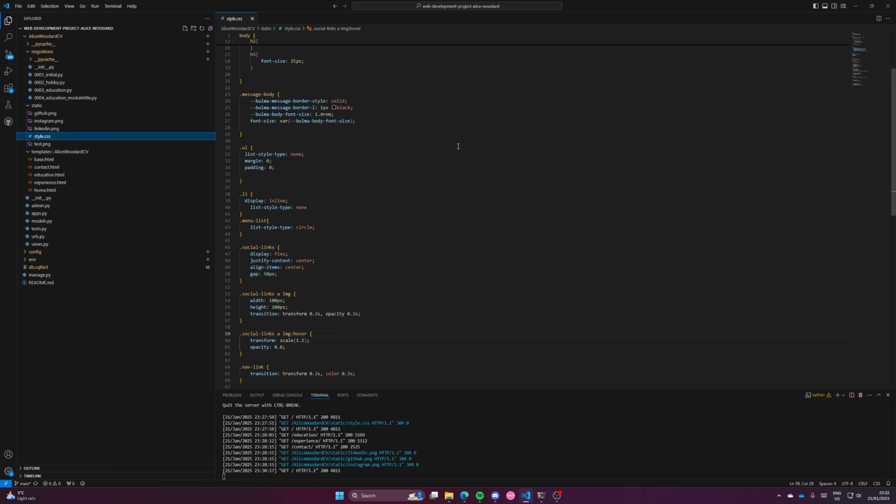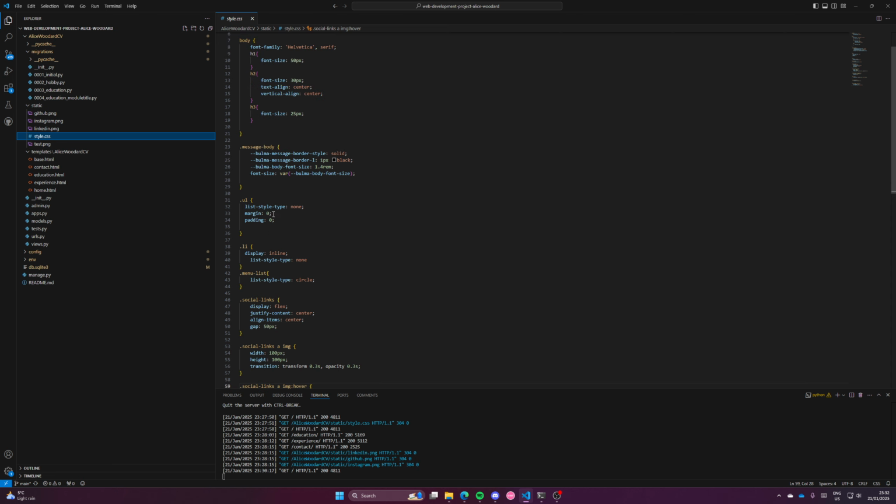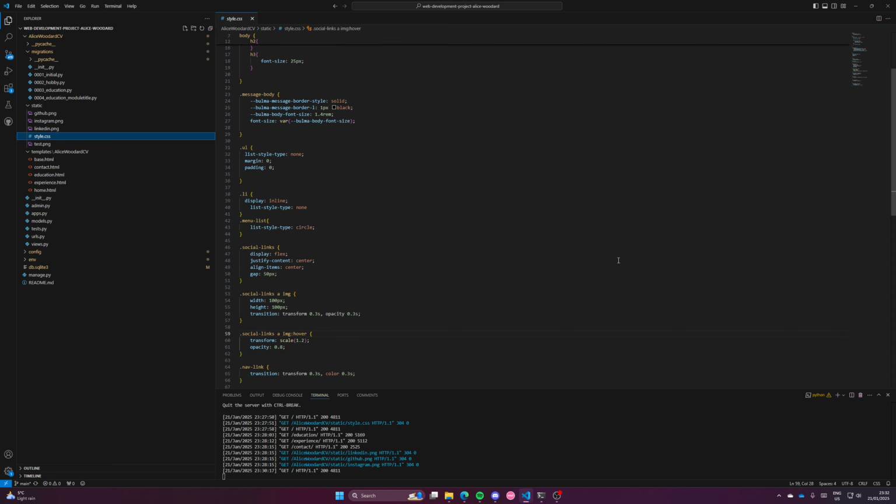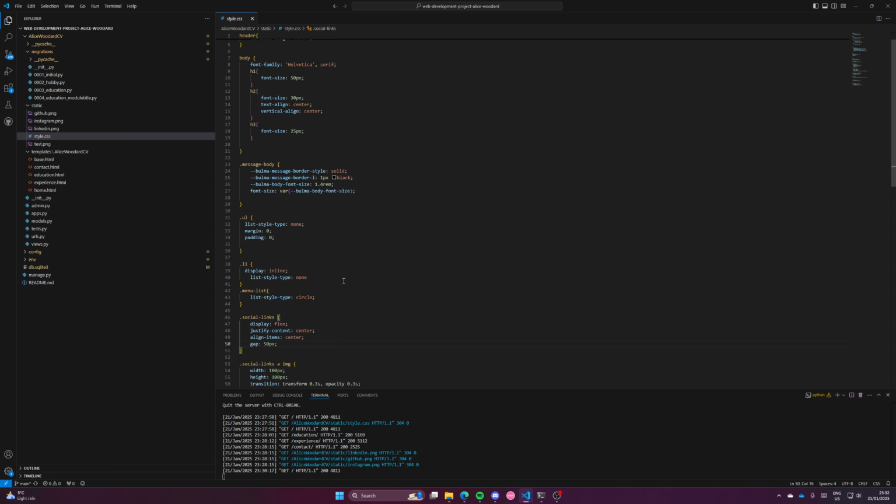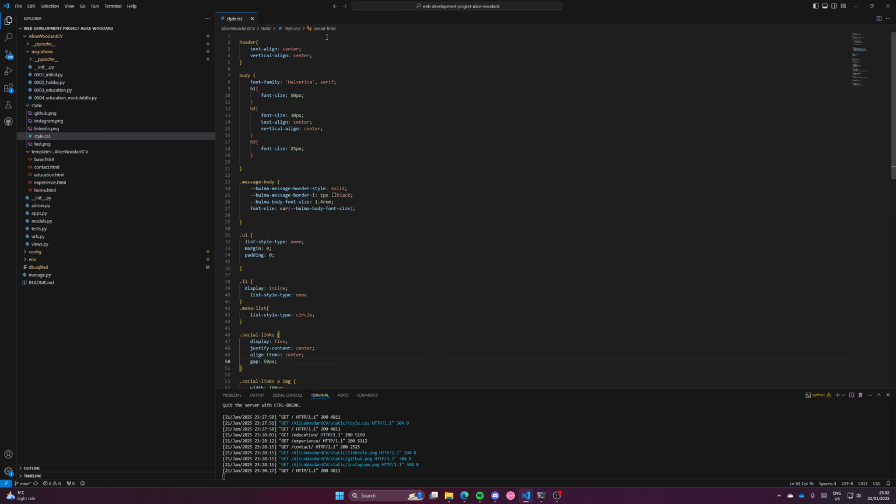Now there is quite a bit of redundant data in here. I was playing around with this file a bit. You can see kind of nav link and message body, I think, and something else. There is a bit of redundant data in here, but the social links bit directly relates to that, and you can see I've got some stylings for header and body and stuff there as well.